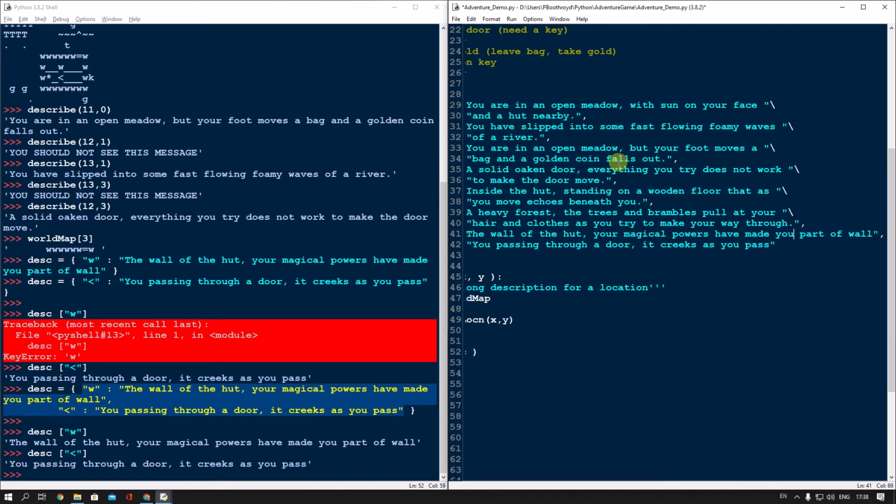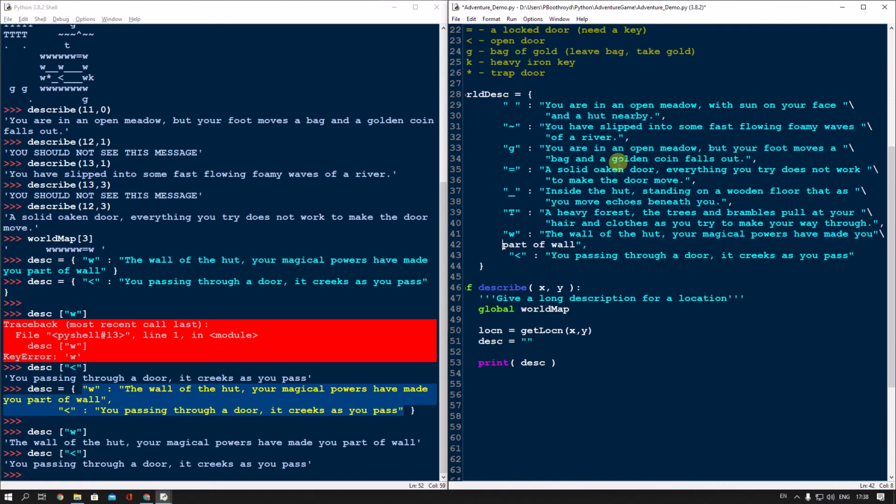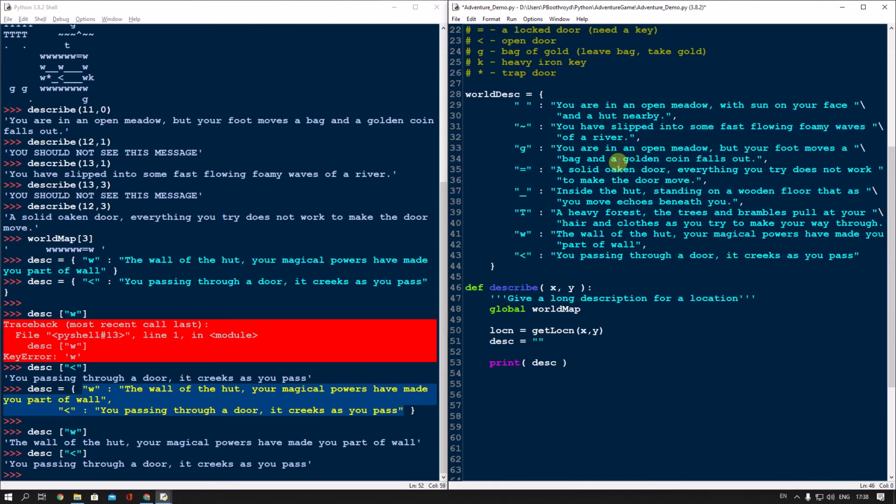I'm just going to tidy up my text so everything stays about the same width. So all of that should line up. And it creaks as you pass through. Okay. We've now got another variable we need in our describe. Describe doesn't know about world description yet. It's a global variable, so we're going to get it. World desc, and that gives me the descriptions for the whole world. I've got the location, and my description is I look up in world desc that character, the location.